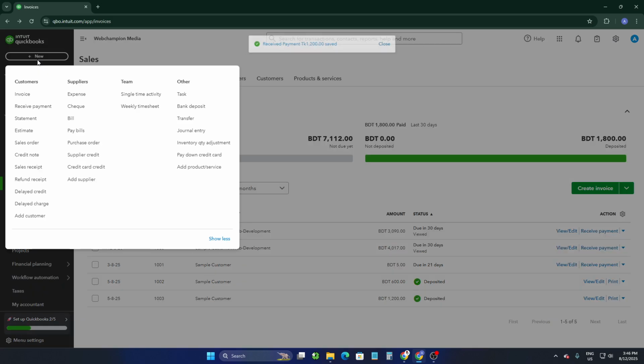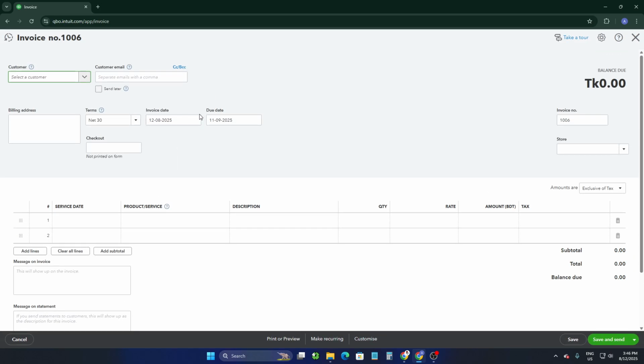Now also you can create a new invoice by simply clicking this plus New button here, where you can find Customers, and here you can find Invoice. Simply click on Invoice, where you will be able to add the customer name from here by this drop down. Then it will add the customer email address if it's associated with that customer name. Then you can add the billing address and the invoice date from here, and the due date also.